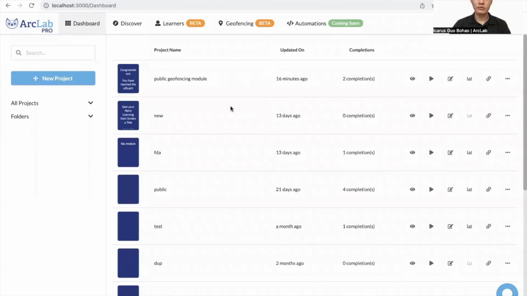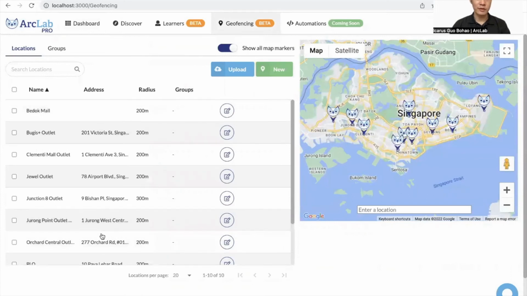Okay, so now I'll go through the new geofencing feature. You can access the geofencing dashboard by clicking on the geofencing button in the top left bar. So you'll be greeted with a list of locations on your left, as well as a map for better visualization of your locations. So we'll start by creating a new location by clicking on the new button.